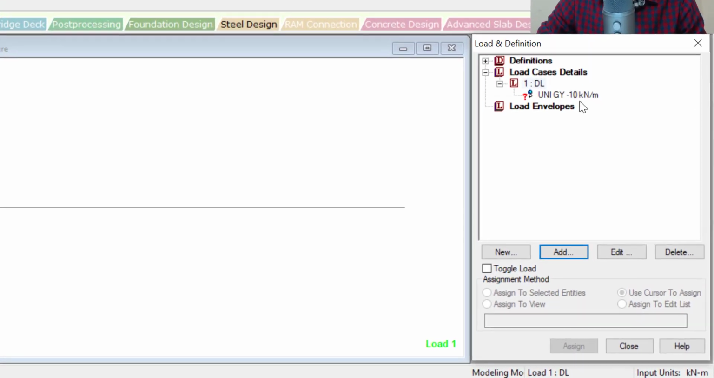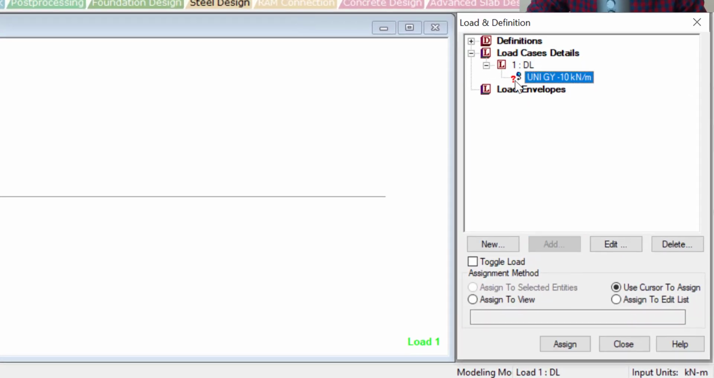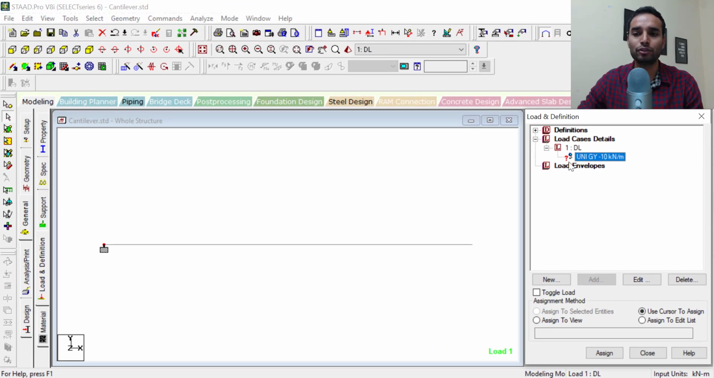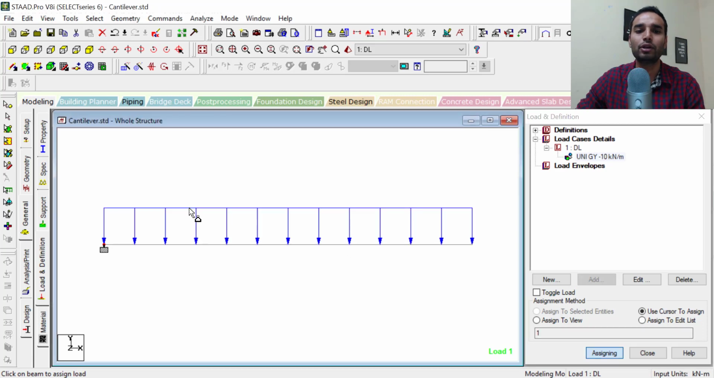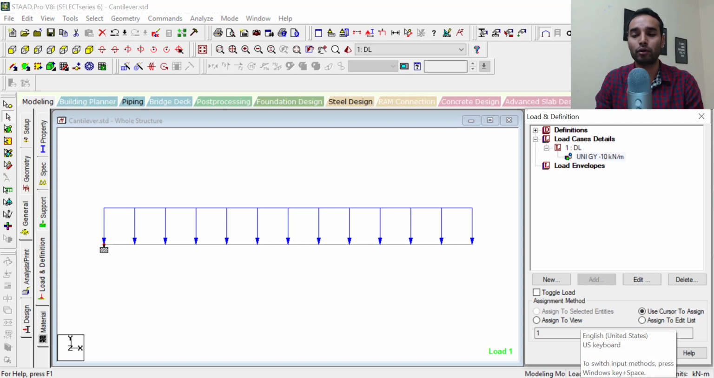So we have created a load. As long as you see a question mark here, you can be assured that you haven't applied these loads anywhere. So now we need to apply these loads. I'll just use the cursor to assign. I'll click assign and I'll click on the beam. So as you can see, the loads are applied. I'll click on assign again to come out of it. So we have done it.